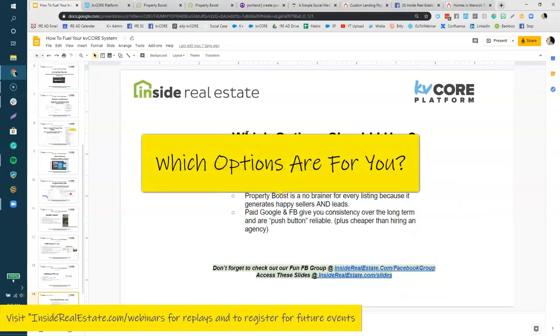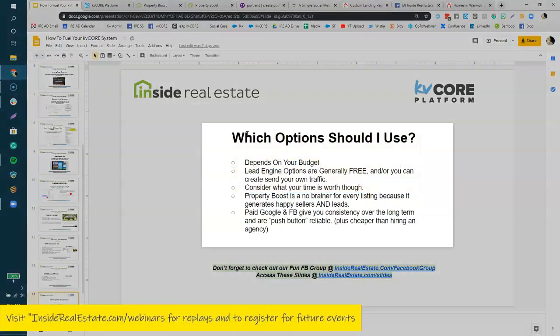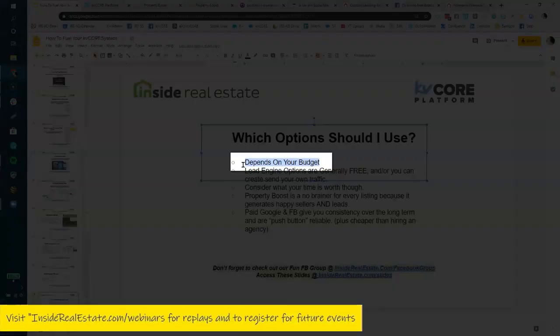So really, which options should I use? I'm sure you have some questions like, okay, I've heard this. What do I do now? How do I jump into this? So really, I'd say budget. You've got to take a real hard look at your budget, what you're projecting, and start there. Yeah, definitely.